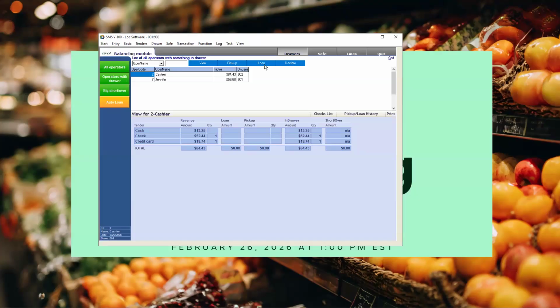So either way works. Declare is the last option, so that means the cashier's done for the day. You're not doing pickups throughout the day. You are done, cashier's done. You count at the till at the end of the night, and you're just declaring that that cashier is done. They're not getting any more money, so if they're short, they're over, whatever the case may be, they're done.